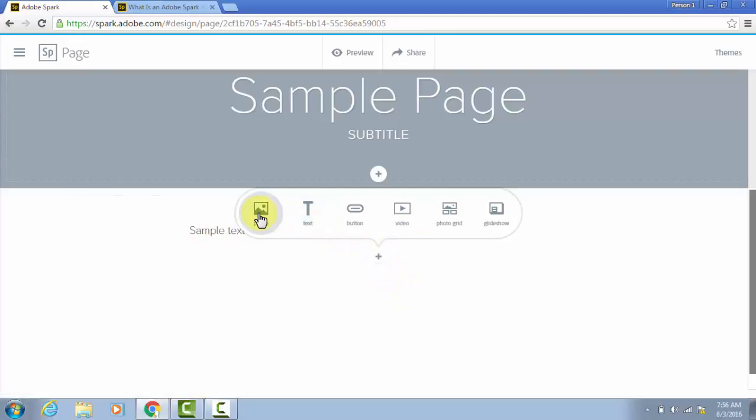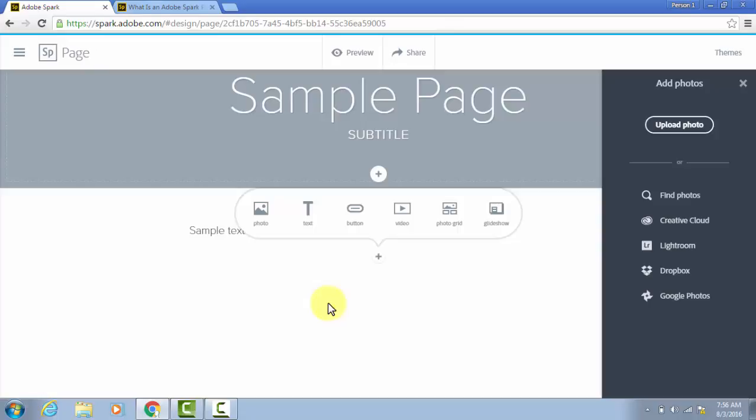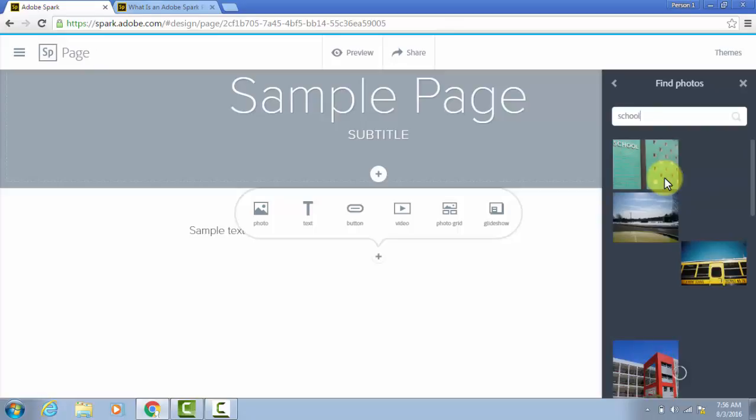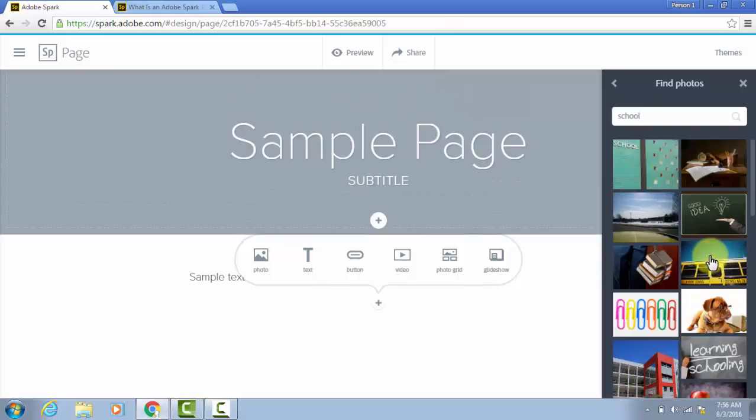Let's look at adding a photo. Just like all the Adobe Spark tools, these are all the ways that you can bring in a photo, including uploading one that you took. I'm going to just search for one. And we will search school. Let's say I want this school bus.